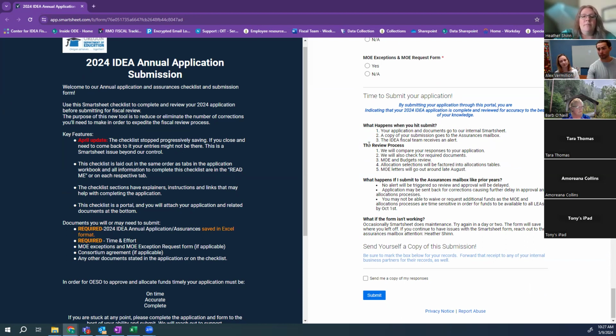If you submit your application to the assurances mailbox like you've done in the past, it's not going to send those alerts, and it could be delayed before anybody would have a chance to review it. So we're going to be looking for something very specific coming through the mailbox right now, and it should either be TA types of questions or these alerts that you've submitted your application.